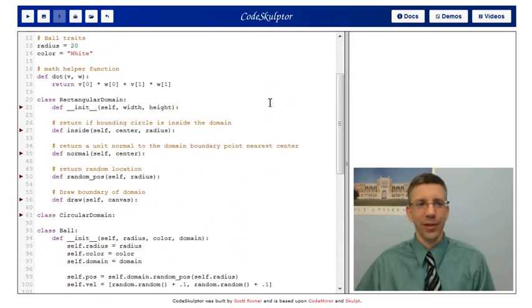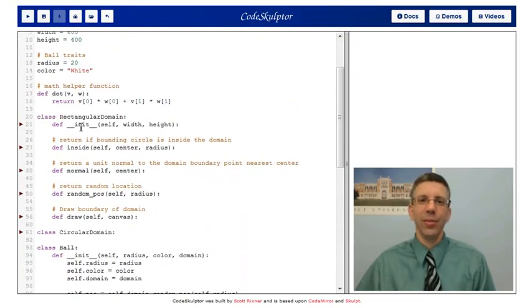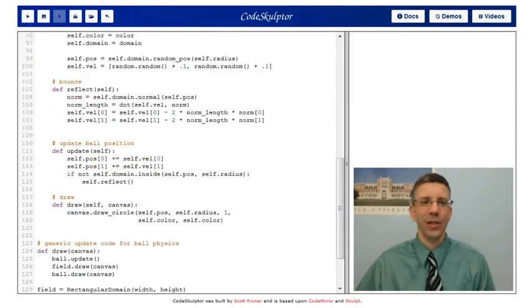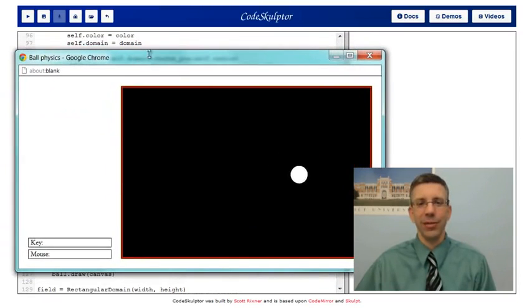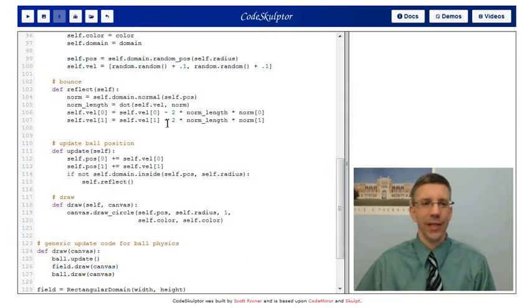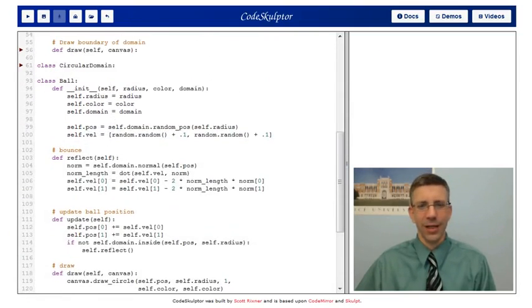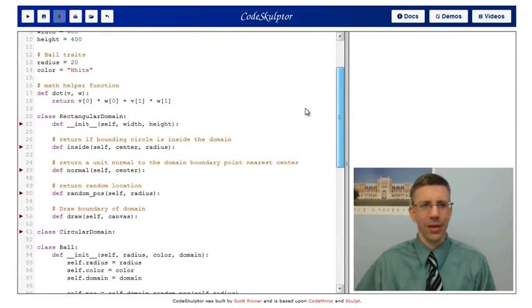Now, there's some stuff going on in the domain. So let's go back up here and look at my domain. My domain has an initializer, and my rectangular domain just takes a width and height because it's going to be a rectangle, right? If I play, you can see the red outline of the rectangle in the rectangular domain, okay? It has this function inside, which returns true if the bounding ball or bounding circle with the center and radius is completely inside the domain, false otherwise.